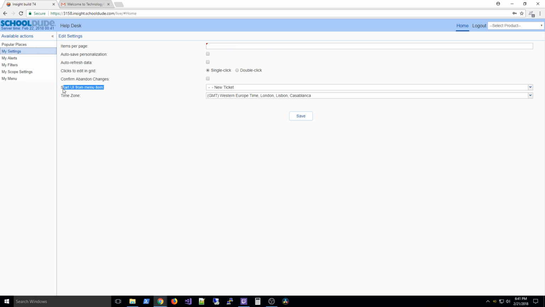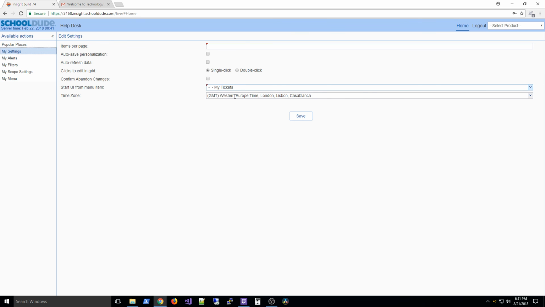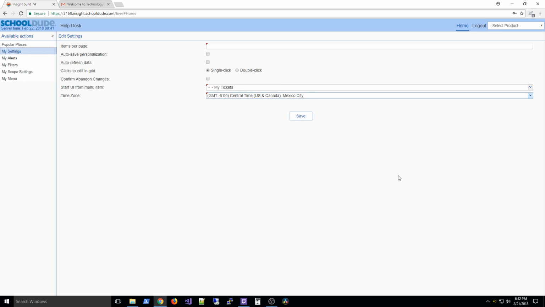Also, where I was talking about earlier how it went to new ticket at the beginning, you can change what opens up first. So say I wanted to open up my dashboard or my tickets, I can set that. And also, I can set the time zone, so for us it'll be Central Time. Unfortunately, it doesn't let us set this for the user when we manually create a user. So everybody will have to go in here and set their time if they want the ticket time to display right. So we'll go ahead and save that.